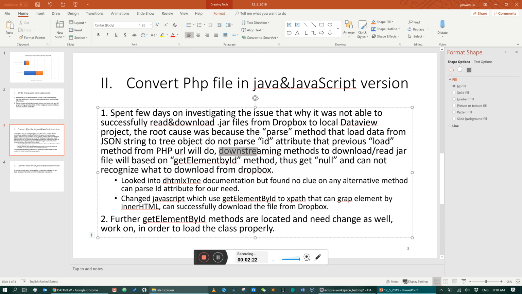The problem is that the downstream method that downloads or reads the jar file is based on the getElementById method. So if we don't have an ID in the newly parsed tree, there's no way we can get what to download from Dropbox. So I tried to look into the documentation of the library we are using, which is the DHTMLX tree, and I found there's no clue on any alternative method that can parse the ID attribute for our need. So what I was working on is to change the JavaScript code, which uses getElementById, to XPath that can grab the element by inner HTML, and this can successfully download the file from Dropbox.